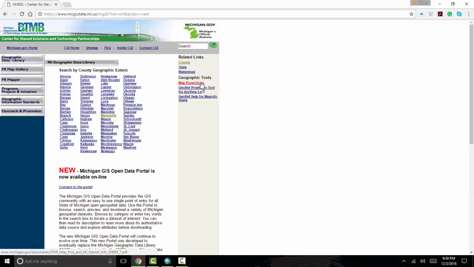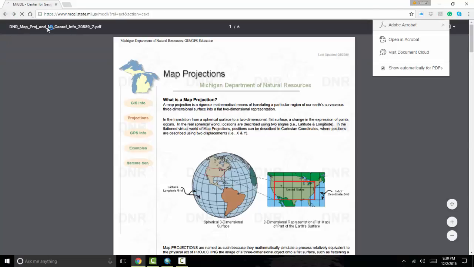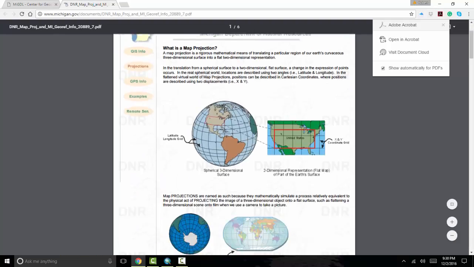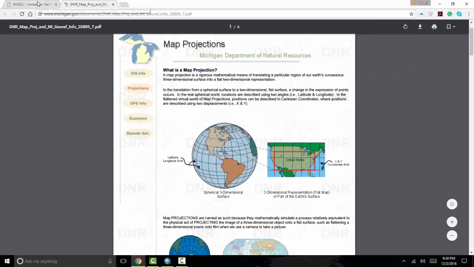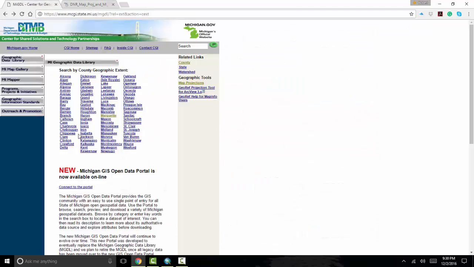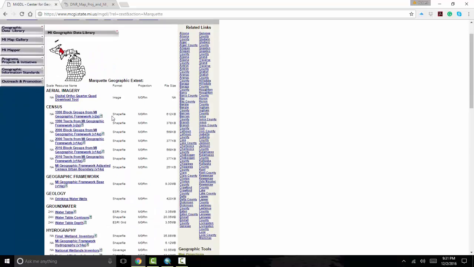One of the things that's really interesting on this resource is this map projections link here. So actually I'm going to close that for a second and just open it up over here. We'll come back to that in a minute, but it'll explain some things about map projections, which has some importance for our feature data set layer that we're going to be making. Anyway, let's choose a county. I'm going to just be a little boring and choose Marquette. Not that Marquette's boring, but it's just one that's easy for me to know.